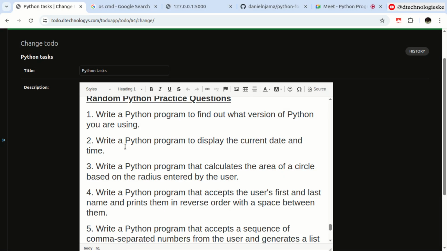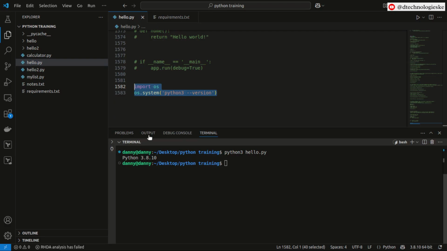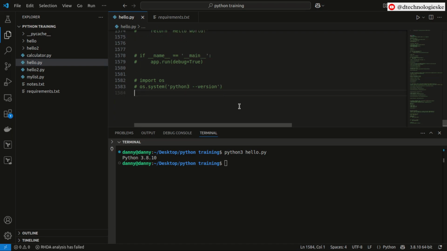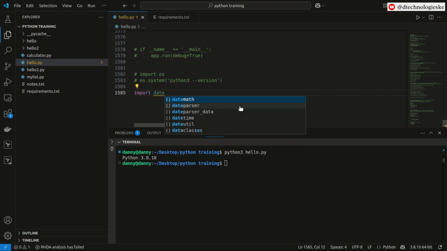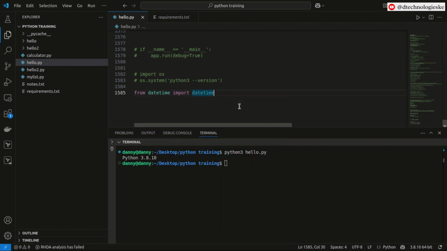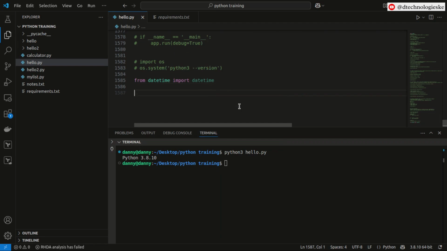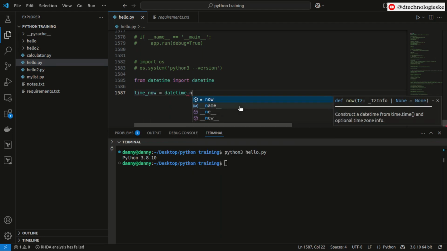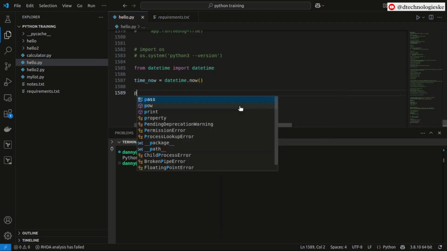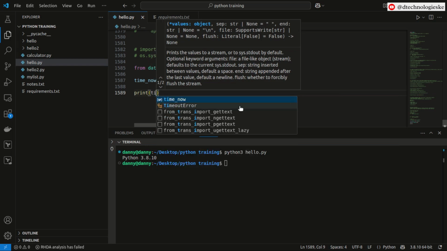The second question, we want to have a Python program to display the current date and time. All right, so we are still revolving around modules. In here, we want to import datetime. But remember, we said that the best thing is to have from datetime import datetime, then time now. Let's talk of datetime.now. All right, then we go ahead to print time now.